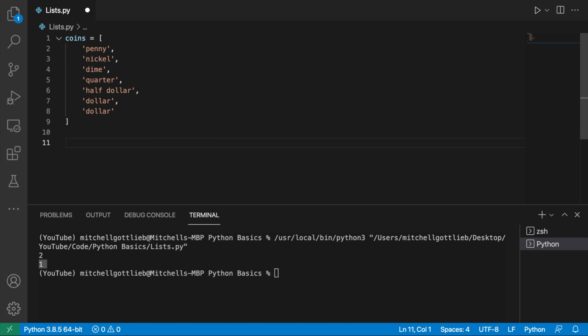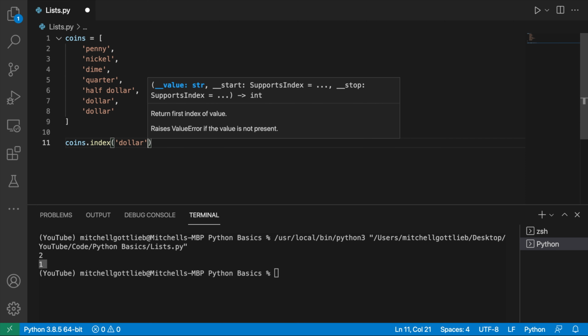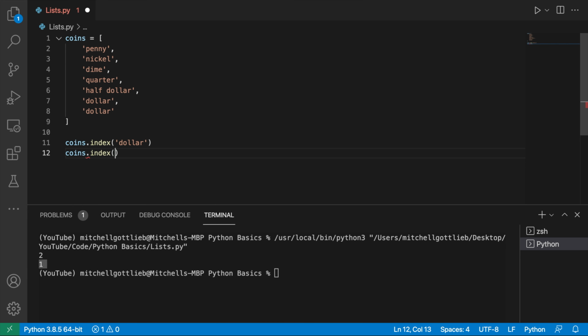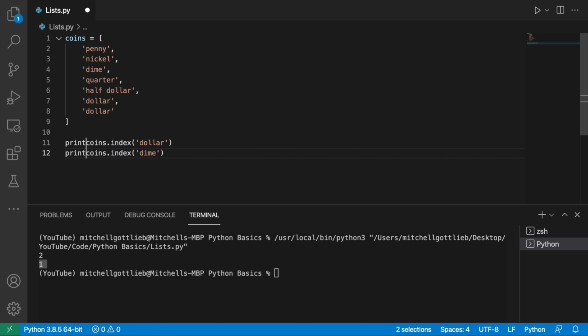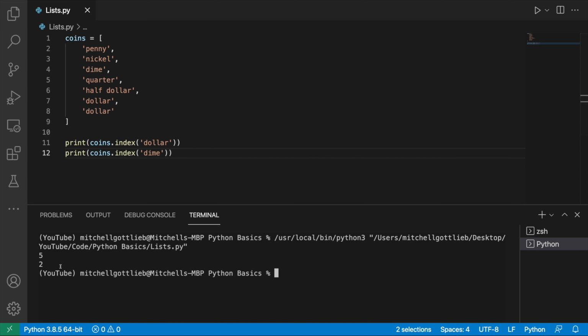To use the index method, we would use coins and say .index, and let's look for the first occurrence of the word dollar. Let's also look for the first occurrence of the word dime. To do this, coins.index, and we're going to say dime. Now, if we come back here and wrap these in print statements, we'll be able to see where it finds these. We'll go ahead and run it, and we can see that the first time it found dollar was in the index position 5, which is 0, 1, 2, 3, 4, 5. For dime, we see that it found it in the second index, which is 0, 1, 2.